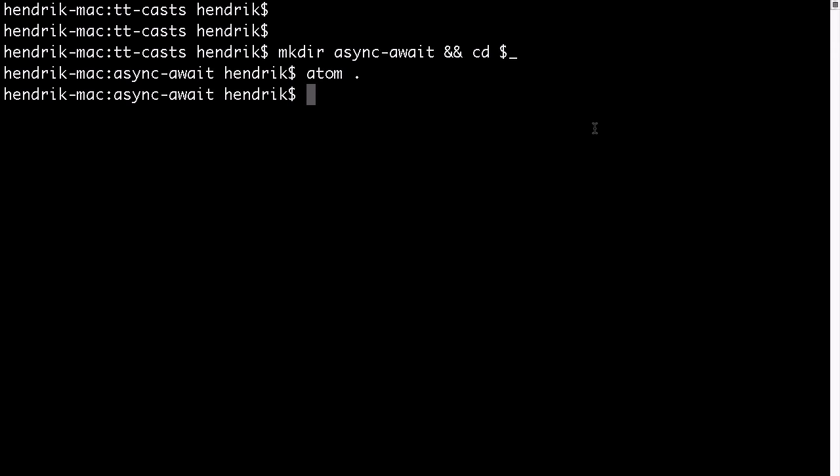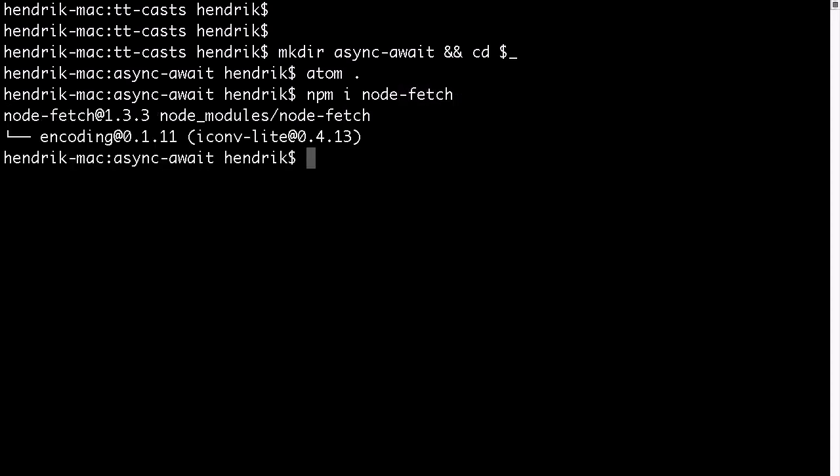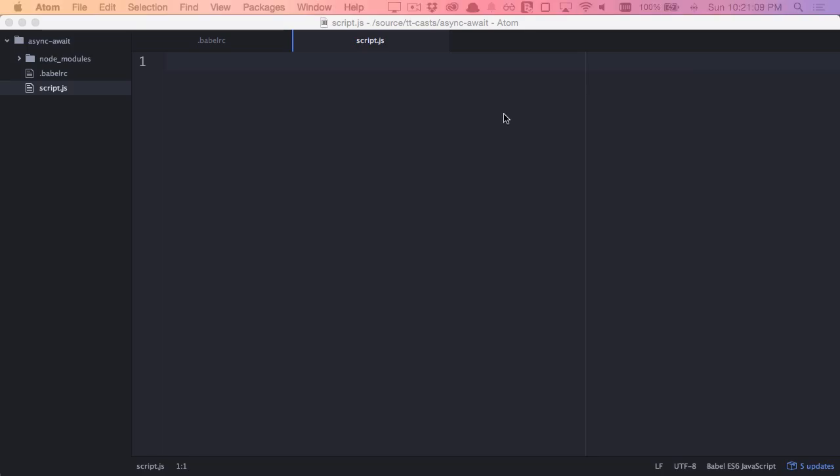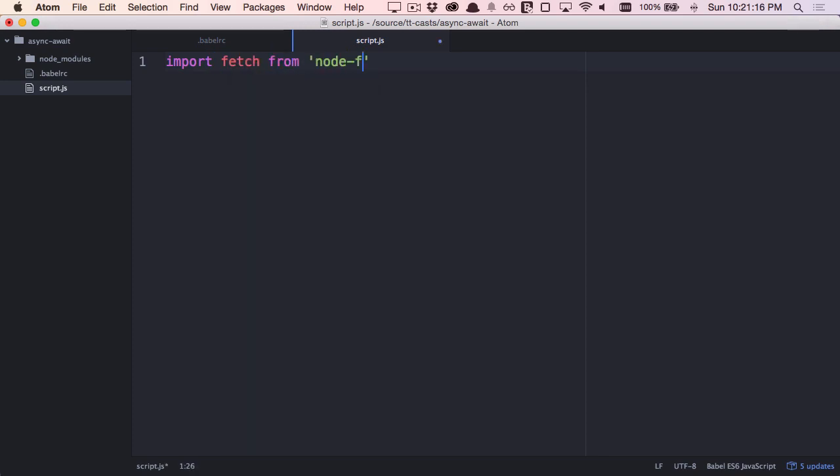Because this is a Node environment, I need to install a package for fetch. Back on the command line, I install a package called node-fetch. npm i node-fetch. Okay, great. Let's use this library in our code now. The fetch API in itself is promise-based, so it will work well for our purpose. At the top, we import the fetch object from the node-fetch module.